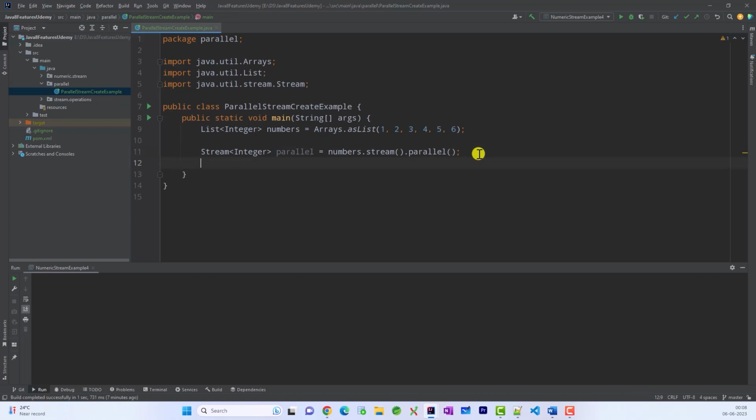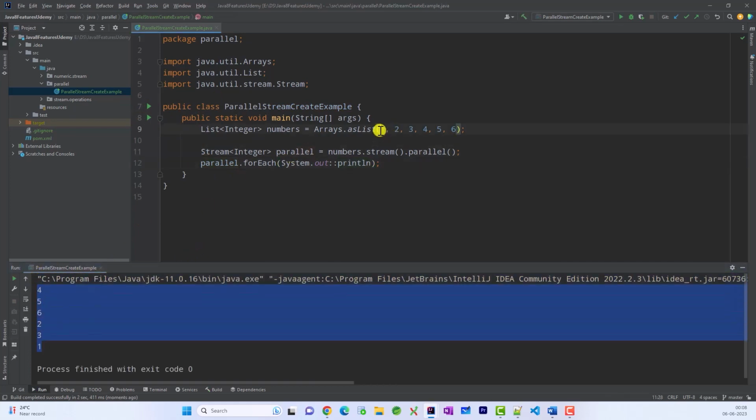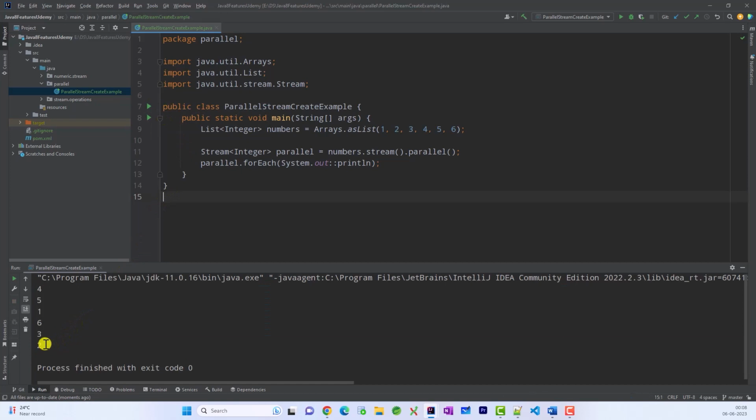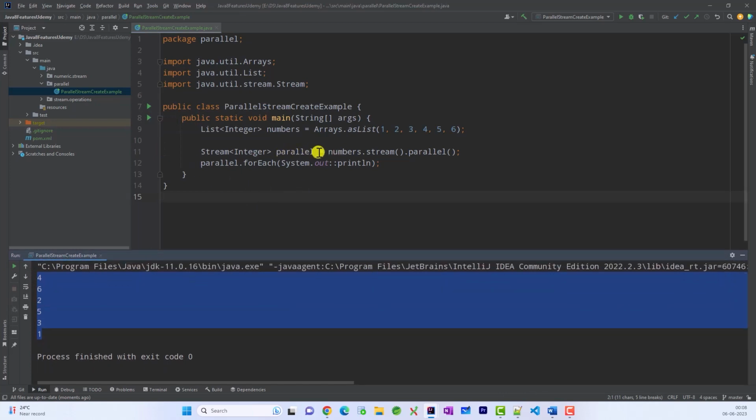Now if I just want to print this, parallel.forEach, System.out.println. If I save and run this, all these elements are printed. Now in a parallel stream, we know that there is no sequence, so all the elements will be printed randomly. If you run it again and again, all these elements are printed in a random fashion.